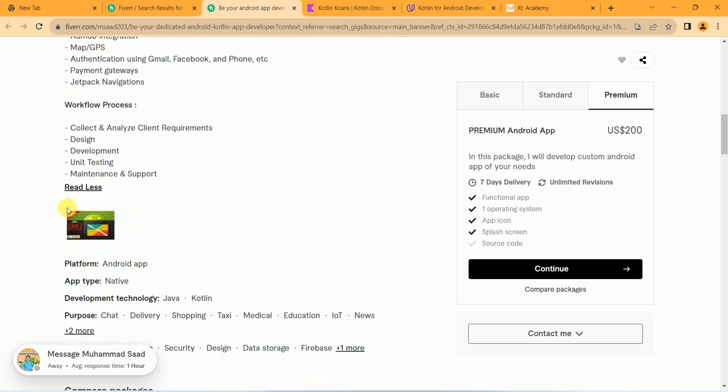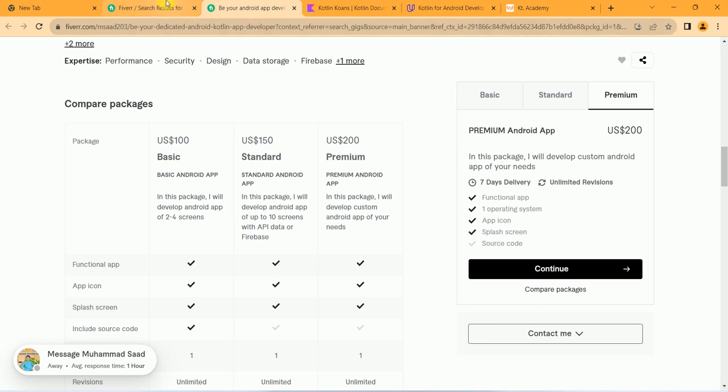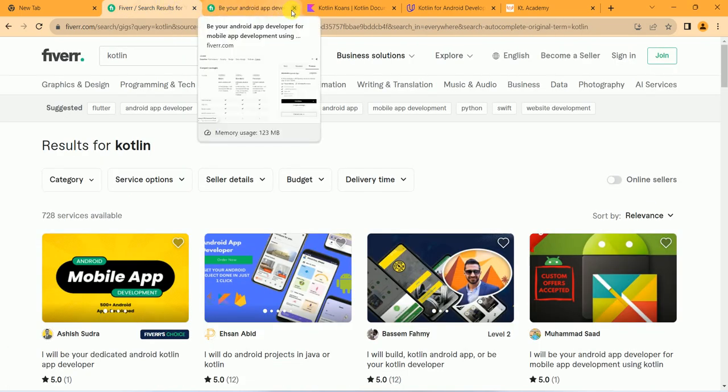One thing I repeat, do not copy any freelancer's gig description. Fiverr will never rank your profile if you do so. So take an idea from other freelancers' gigs and make your own gig. So I think that's it for the Fiverr part. Let's move towards our website part.